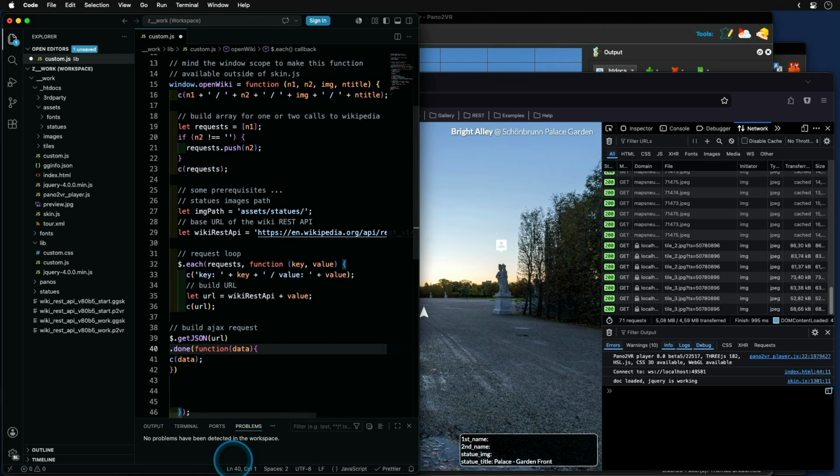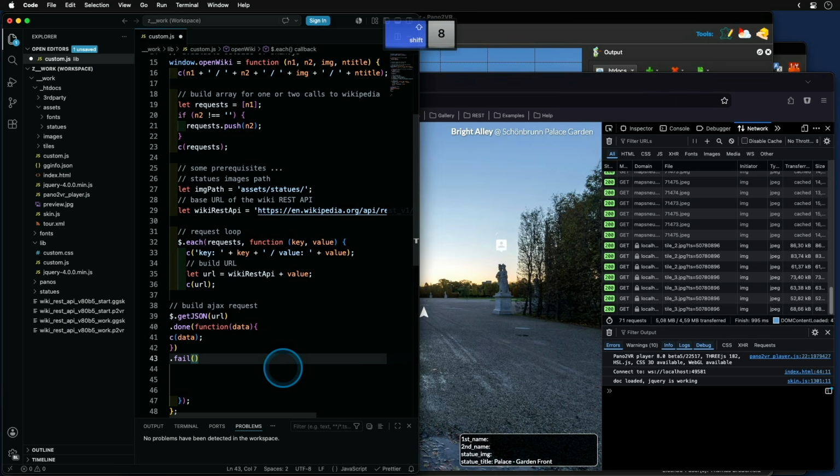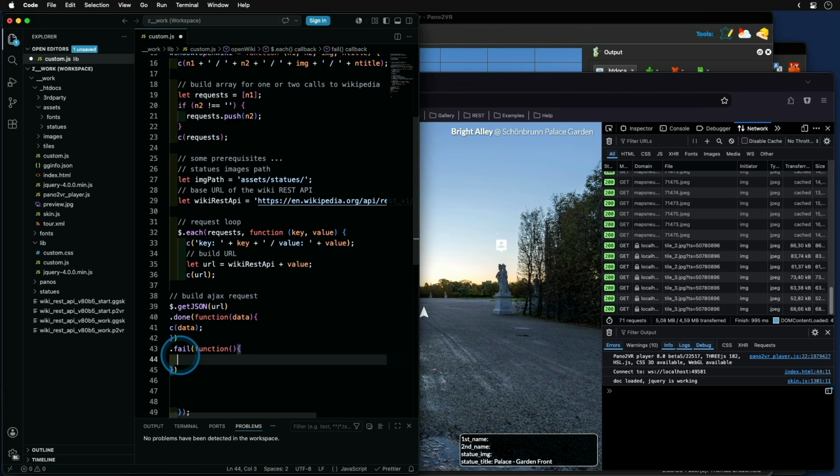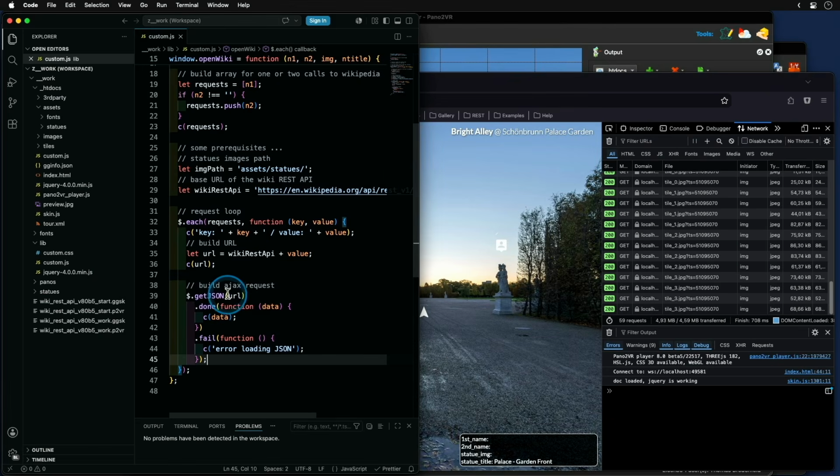Usually you enter a new line for it, and then we can enter another line which always starts with a dot and which is fail, and function. We can leave this function without an argument, but we also have a function block here, and here we enter an error message: error loading JSON. If something went wrong, we can provoke it by adding an error to this URL, for example. Then we have this part here and can now look at what's happening if we call all this from this function. So I think we should add a semicolon here and save it, and it should have an indent here.